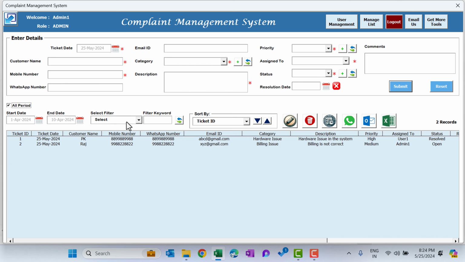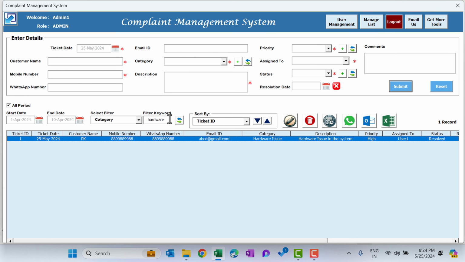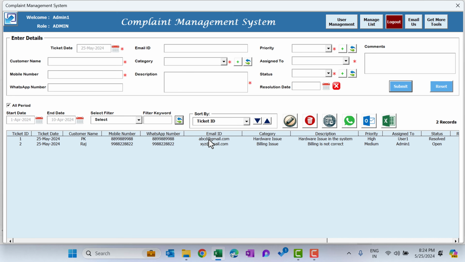Another way to filter is you can just select anything here. Let's say I want to see all tickets wherein priority is high. I can simply type high here and search, and it will give me all tickets wherein priority is high. Or you can search by email ID or anything, and you don't need to put the whole word also. Let's say I select category wherein hardware is there, and search. So hardware is here, you can see. If I make it blank or select and refresh, then it will show the whole data.